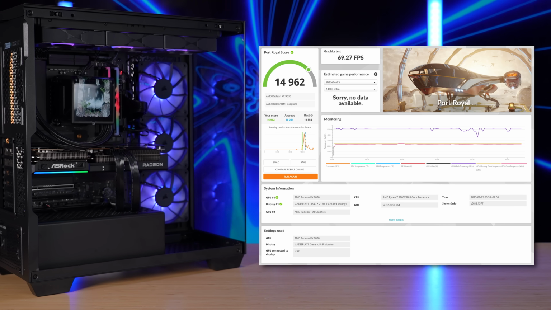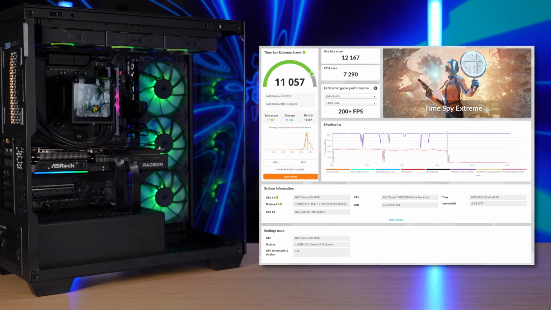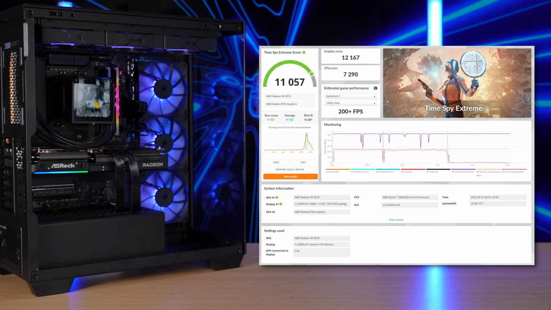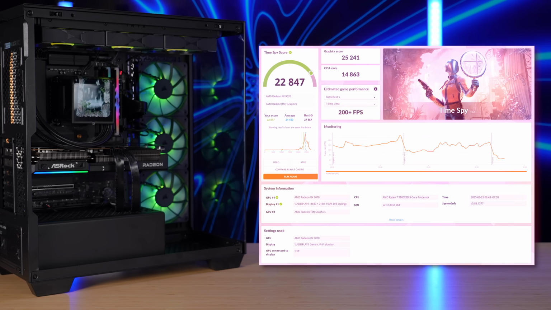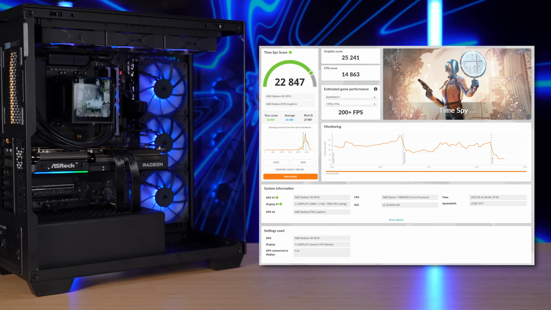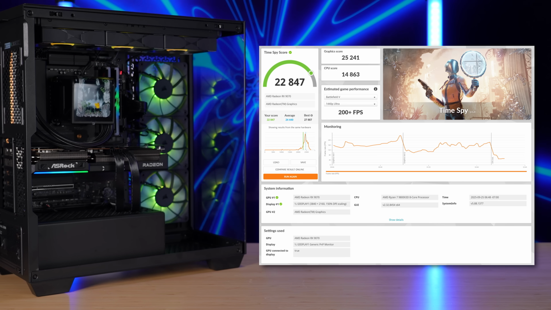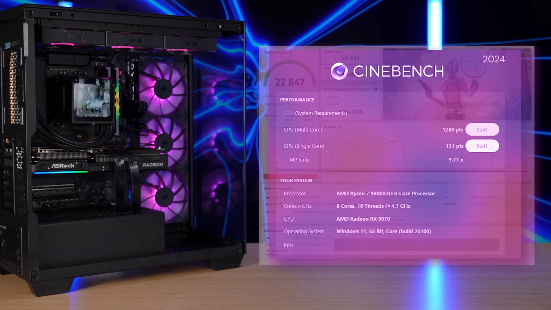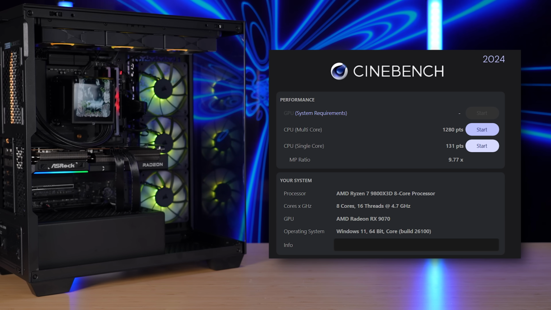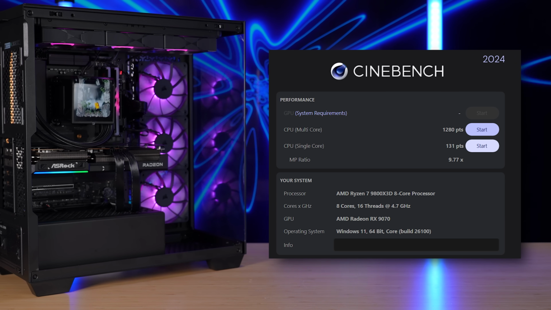Port Royal managed to hit a 69.27 FPS average. Time Spy Extreme got a score of 11,057 with a graphics number of 12,167 and a CPU score of 7,290. And the regular Time Spy benchmark got roughly double those numbers with 22,847 overall, 25,241 graphics, and 14,863 on the CPU. And in Cinebench 2024, we managed a 1,280-point multi-core score with 131 on the single core. Just a remarkably impressive showing from these components.